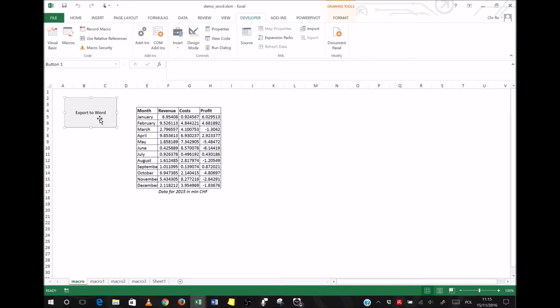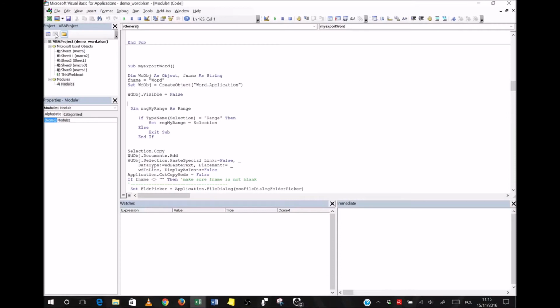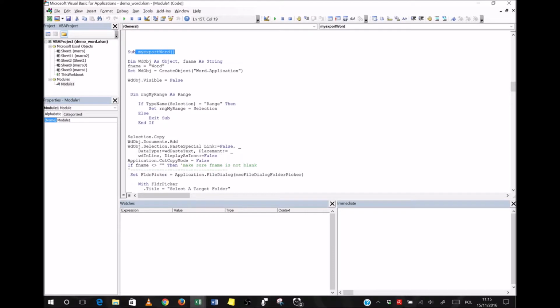So let's go to the Visual Basic. I click on the Visual Basic. I'm looking for the name my export word. And here, very briefly, I would like to just focus on the most important parts of the code. So basically, you see that I created the object Word application since I will be working from Excel to Word. So this is basically a mandatory part.